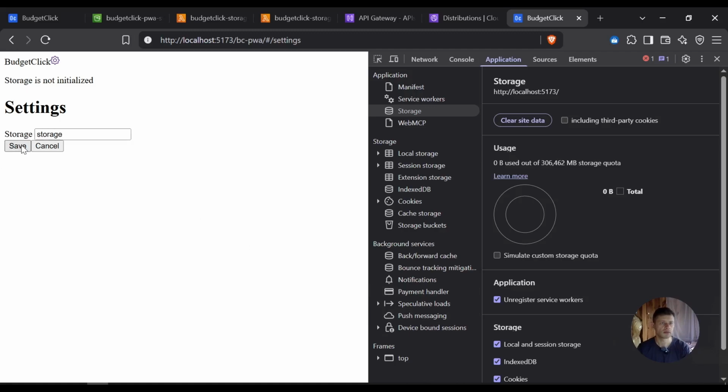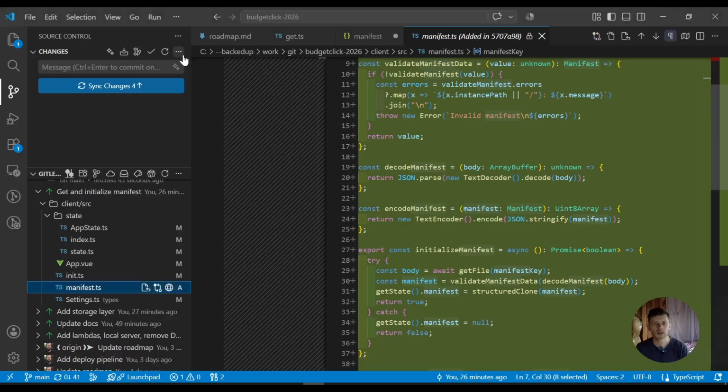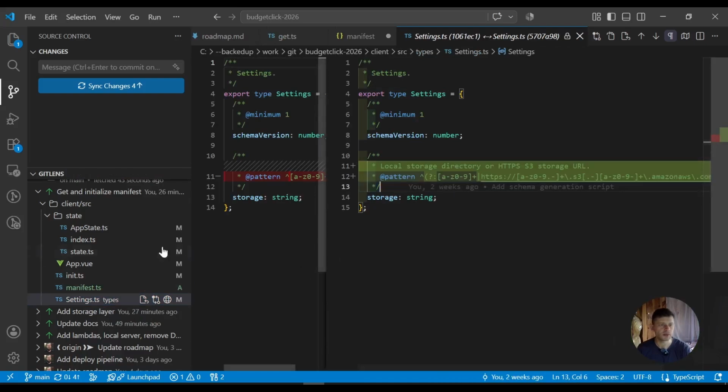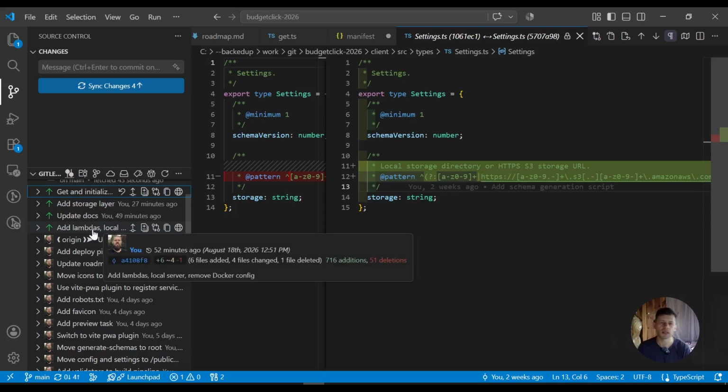Save, refresh, and then you see that the application is initialized normally. Okay, so this is about the local part. Settings also updated. You see the changes to the pattern. Now let's see how S3 storage and lambdas are initialized.